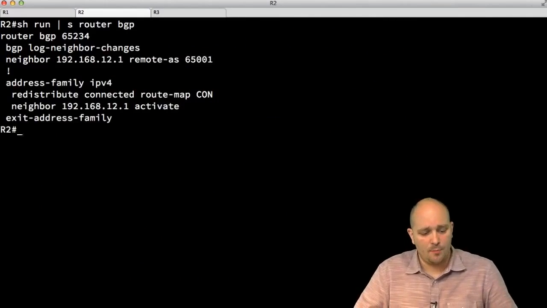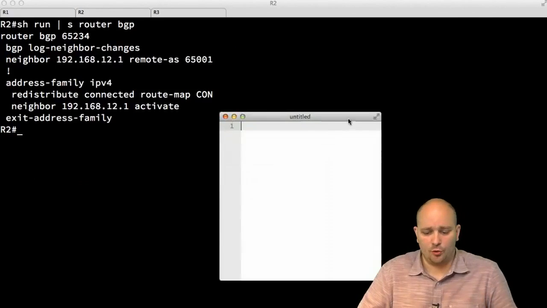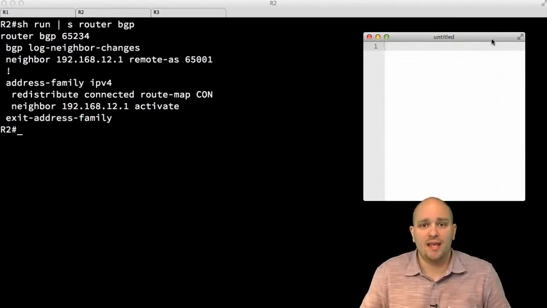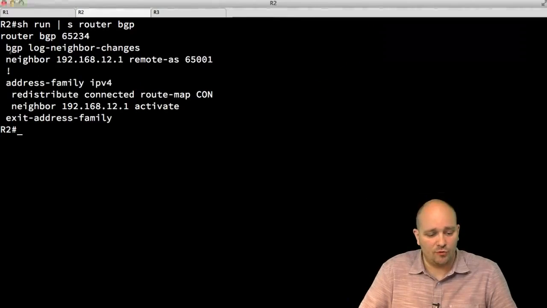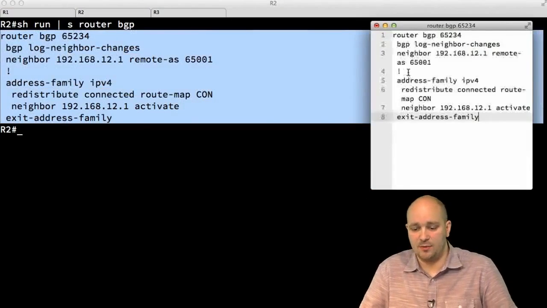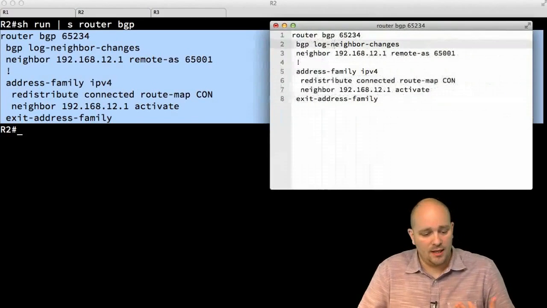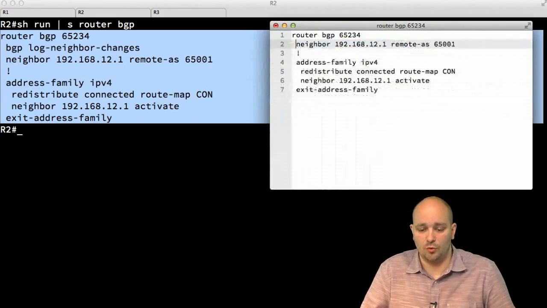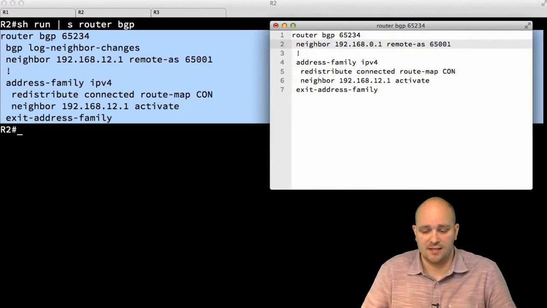So I do have my router BGP, and whenever you're configuring BGP, it's a very good idea to use a notepad or some text editor to edit this configuration, because you're going to have mostly the same configuration on other sides. So I'm going to copy paste whatever I had on my R2, and change the configuration to remove unnecessary stuff, and just put in the configuration as I want to have it.